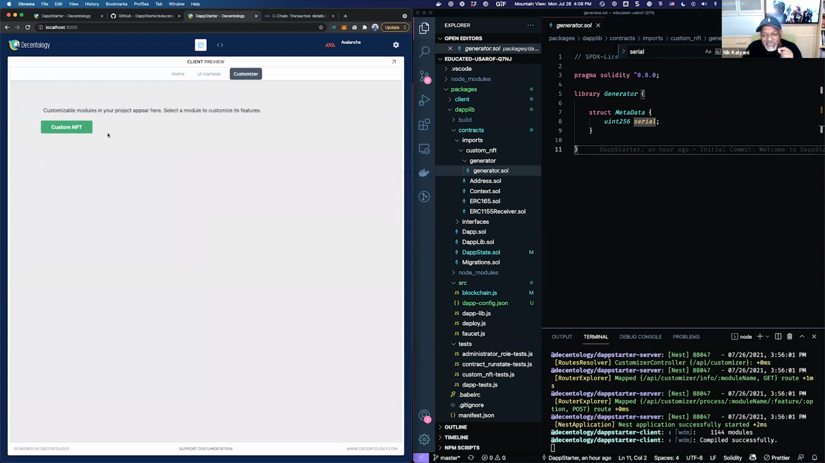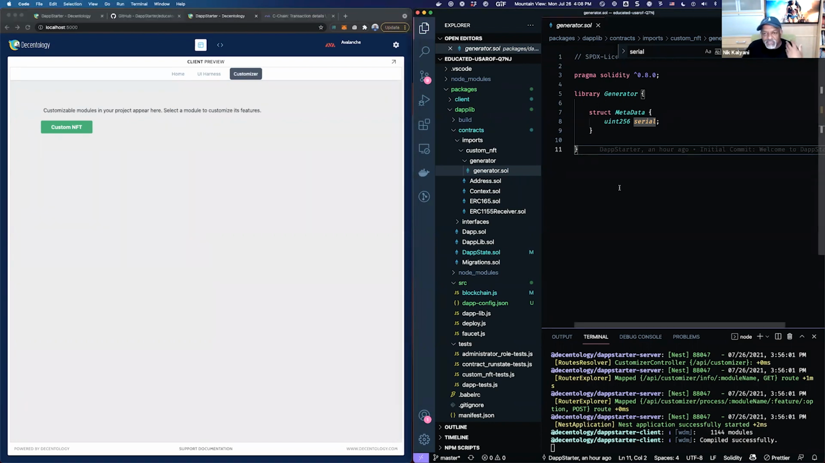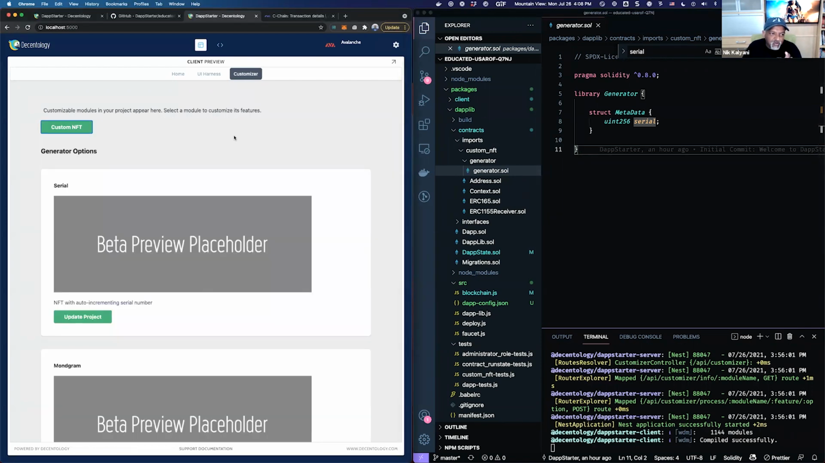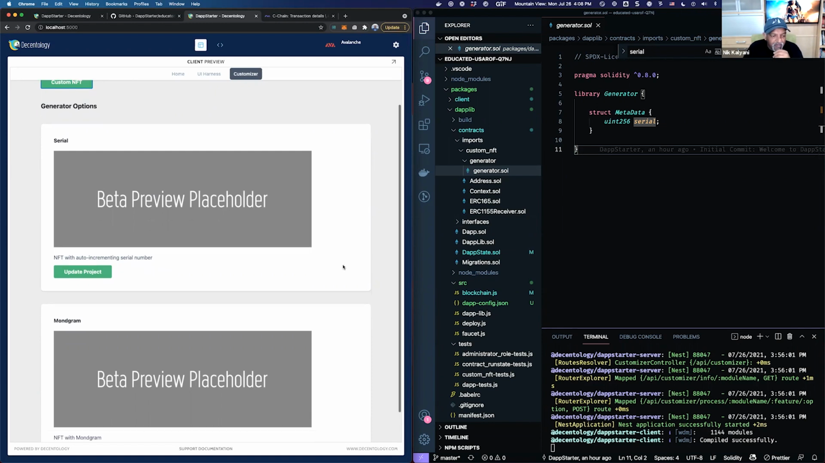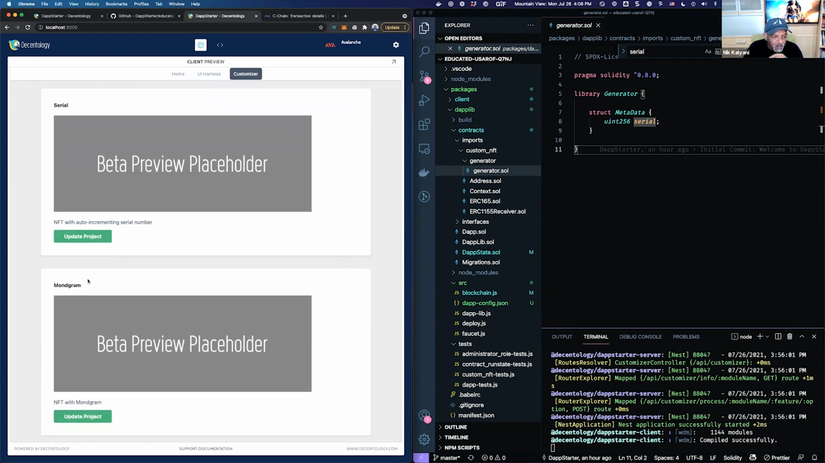This customizer is modifying the code in place within your project as you're working on it, under your control, which is a cool thing. Right now, with custom NFT, we only have two capabilities, but we're going to add a bunch more. As you can see, it's still in beta. We don't even have the pretty pictures and all that yet. I apologize for that, but it does work. With serial, you've got an NFT with auto-incrementing serial number. Fine, you've seen that. But we can switch this to this thing called Mondgram.